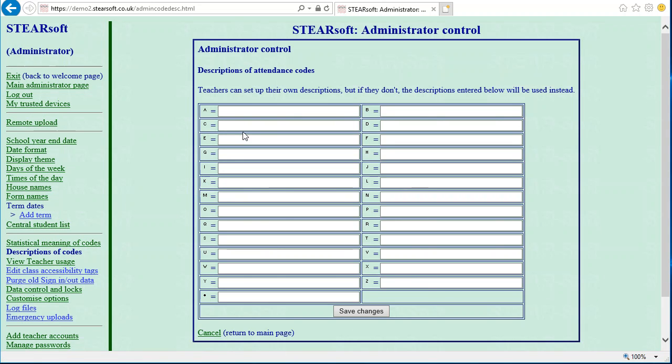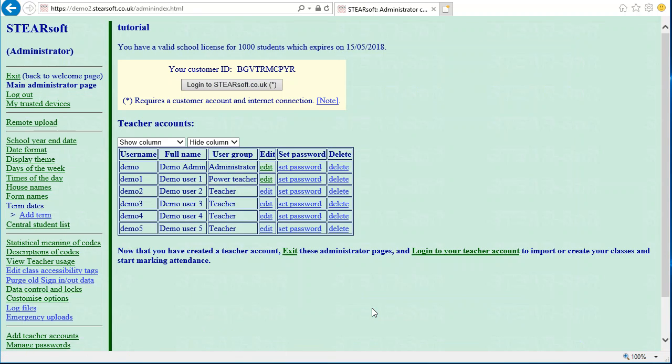It's an overall default. Teachers can then set up their own variations of it and override it if they like, but this would be good to do. This basically lets your teachers, gives a prompt and reminds them what the different code letters mean. So H is for holiday, for instance, and I is for illness, and M is for medical appointment, etc. Okay, and then those will appear as hints for what the code letters mean for the teachers.